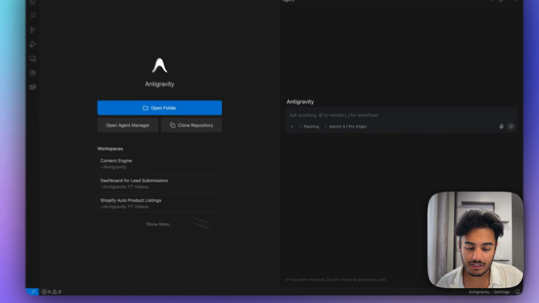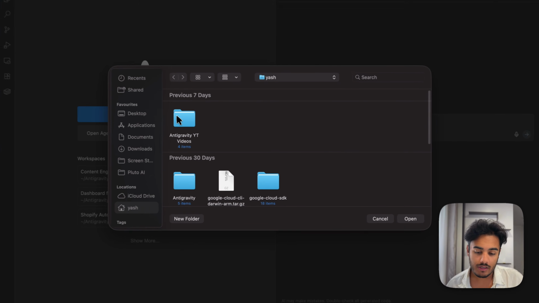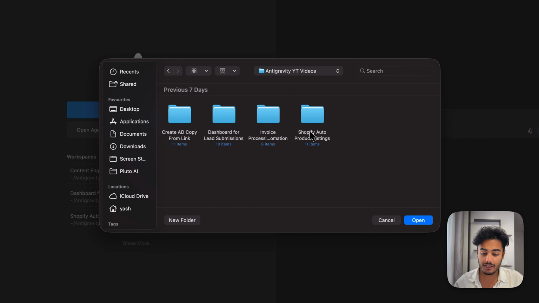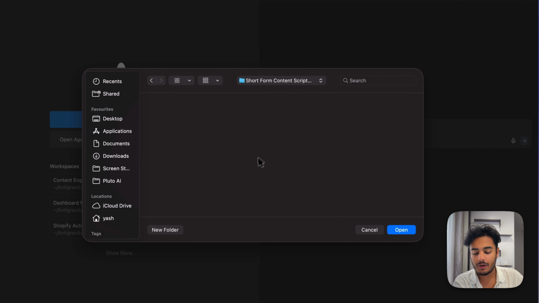It should look something like this, where you'll have an open folder button. You want to click open folder, and I'm under the YT videos folder, which is because I'm creating a YouTube video. I'm going to click new folder. And what are we going to call this folder? Well, this is our short form content script and upload. Let's just call it that. Why not? Click create.